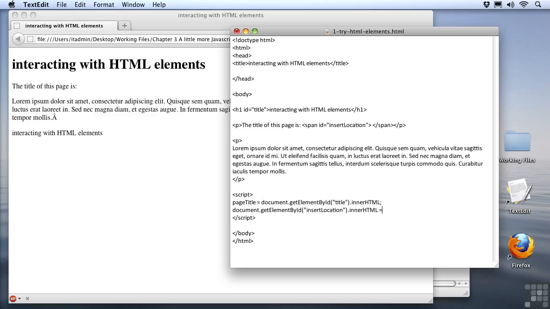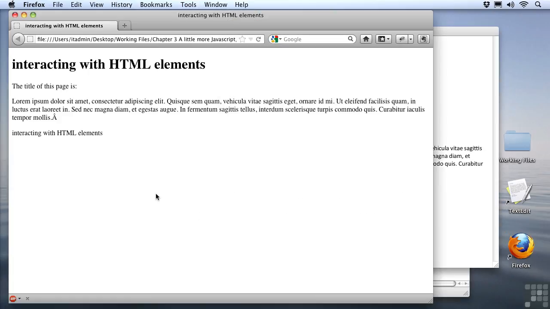Now notice from our last statement, we were assigning the value of our variable page title. Whatever's on the left side of the equation is what we're doing the assigning to. This time, our assignment is being done to the inner HTML of our insert location ID. And using the equal sign, we'll just assign that to the variable page title. And I'll end that with a semicolon. Now, let's save our document, and let's go out and try it again.